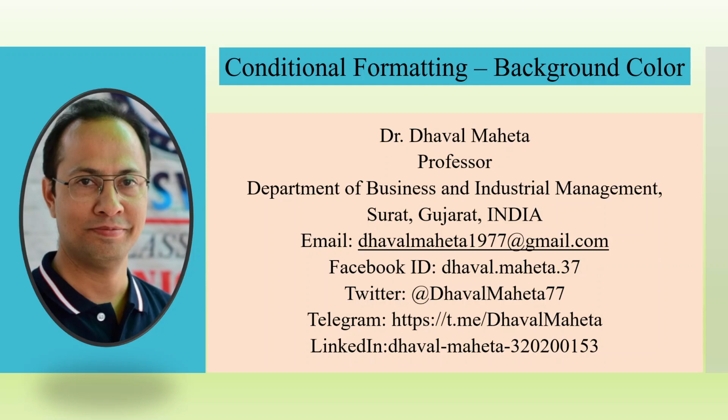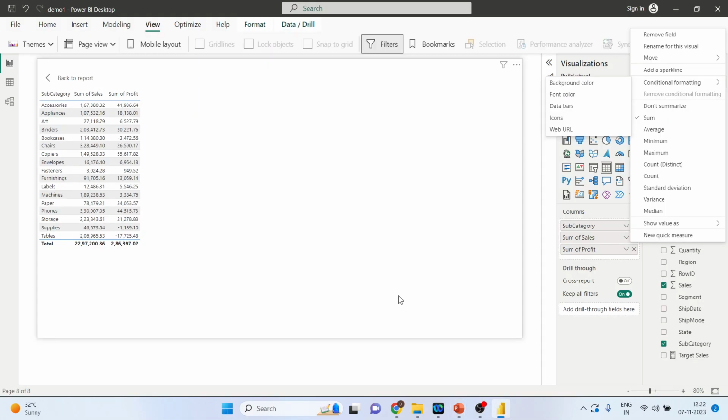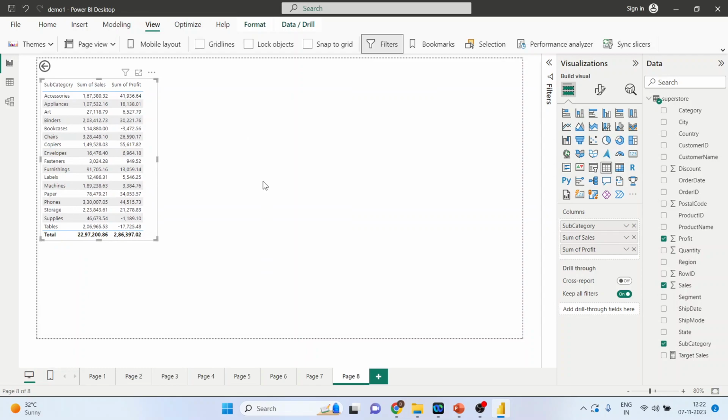This is Dr. Dhaval Maheta, and today we will understand how to do conditional formatting using background color in Power BI. So for this, we will go on the canvas of Power BI. I've already created the table on the basis of subcategory, sum of sales, and sum of profit. Now we want to do the conditional formatting of this table.